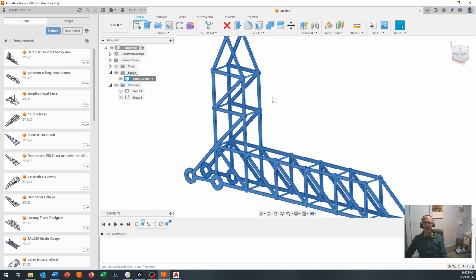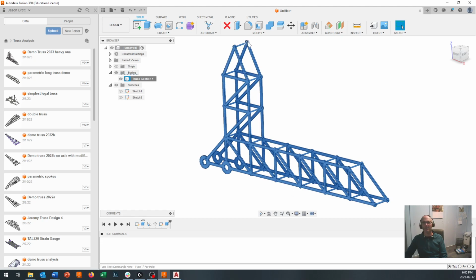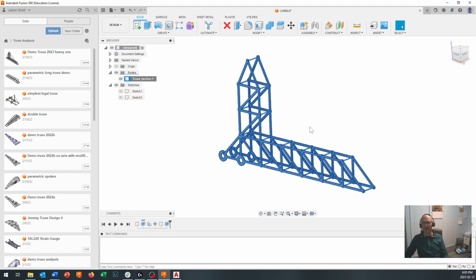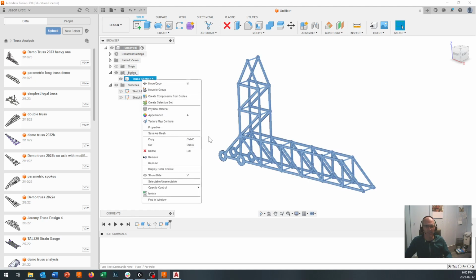Okay, so now our truss is put together like this. Now, I haven't added the string yet. I'm going to have some string coming around right here and going to bring it down right into here. I will show you how to add the string later on. I'm just going to go through and do a couple more things to get this set up in order to do an analysis. The first thing I'm going to do is I'm going to come in here and on my truss section, I'm going to right click and I'm going to say create components from bodies. See that one right there? Create components from bodies.